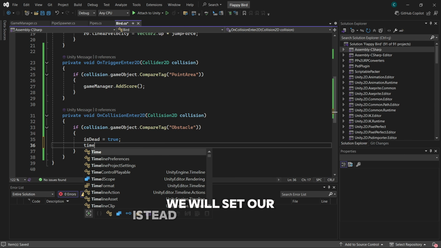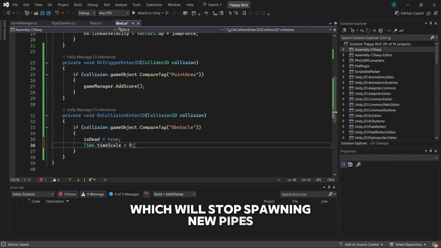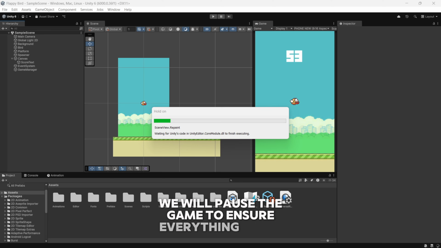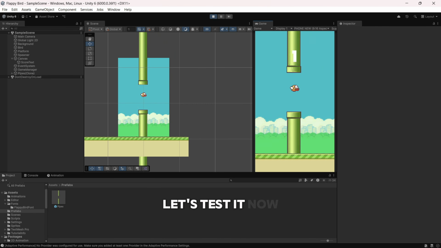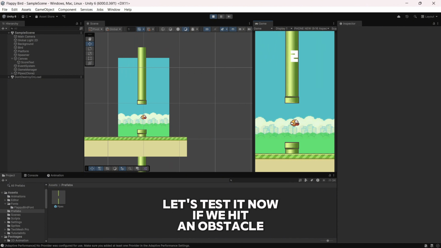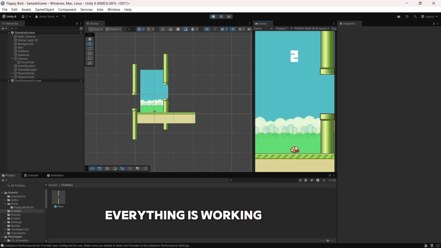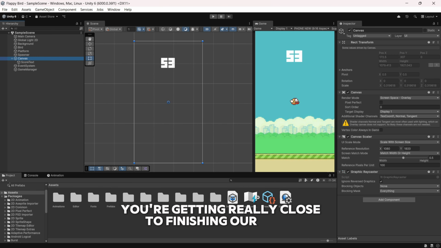We will set our isDead boolean variable to true here, which will stop spawning new pipes. At the same time, we will pause the game to ensure everything stops when the bird collides with an obstacle. Let's test it now. If we hit an obstacle, the game should stop immediately. Everything is working perfectly. You're getting really close to finishing our game.